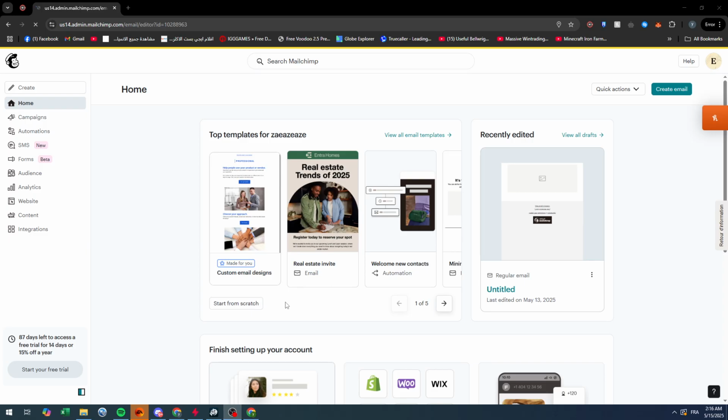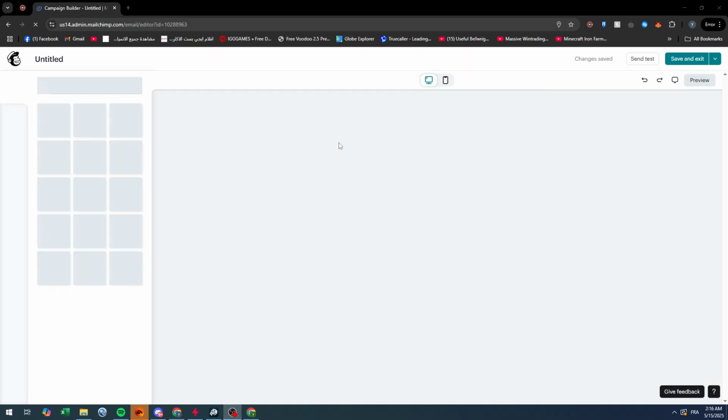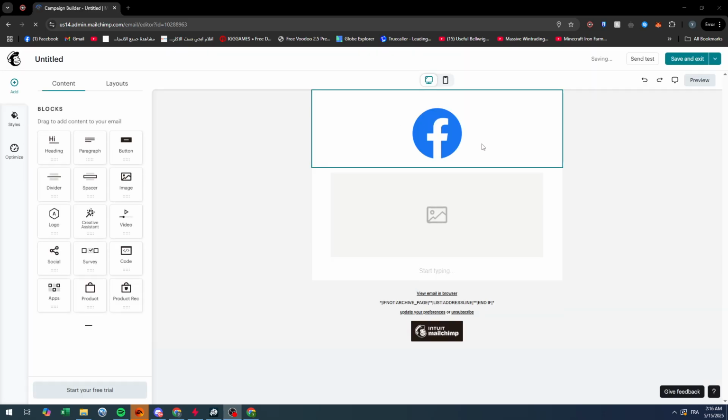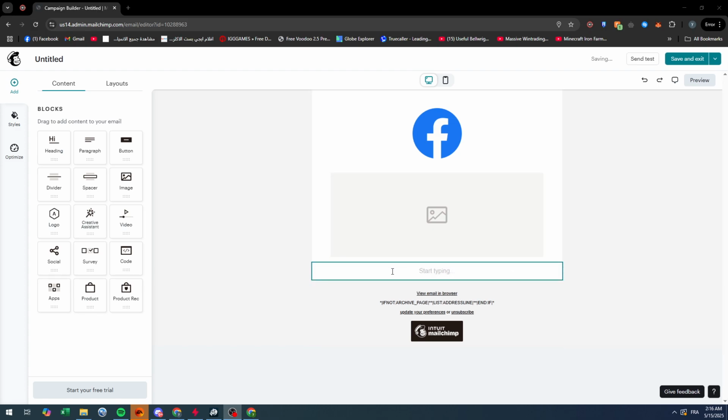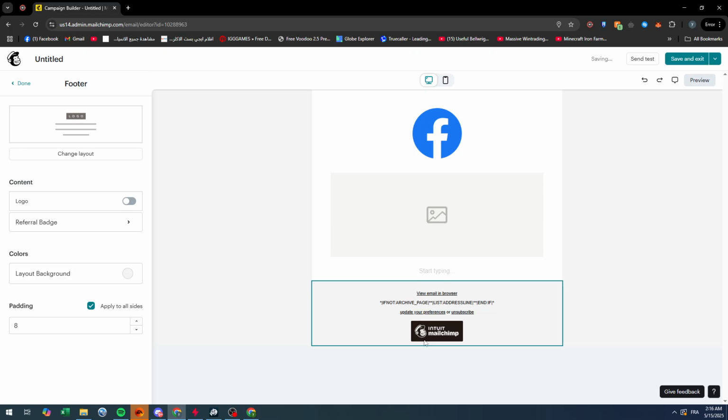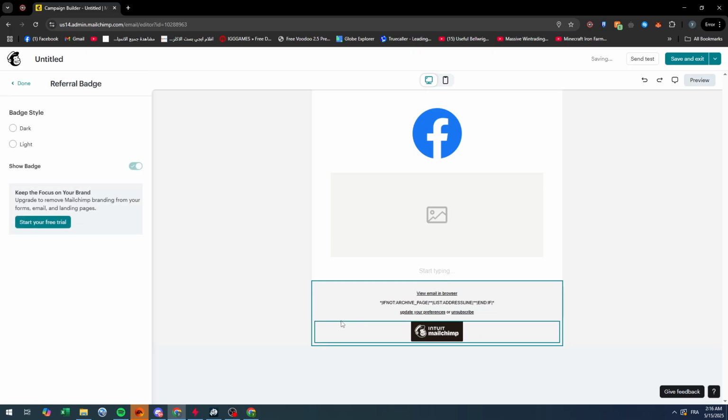I'm gonna create a template for you guys. And as you can see here, we have the logo, we have here another section, and the footer. In the footer right here, we have this logo, and I assume that most of you guys have it as well, in case you are using the free version.